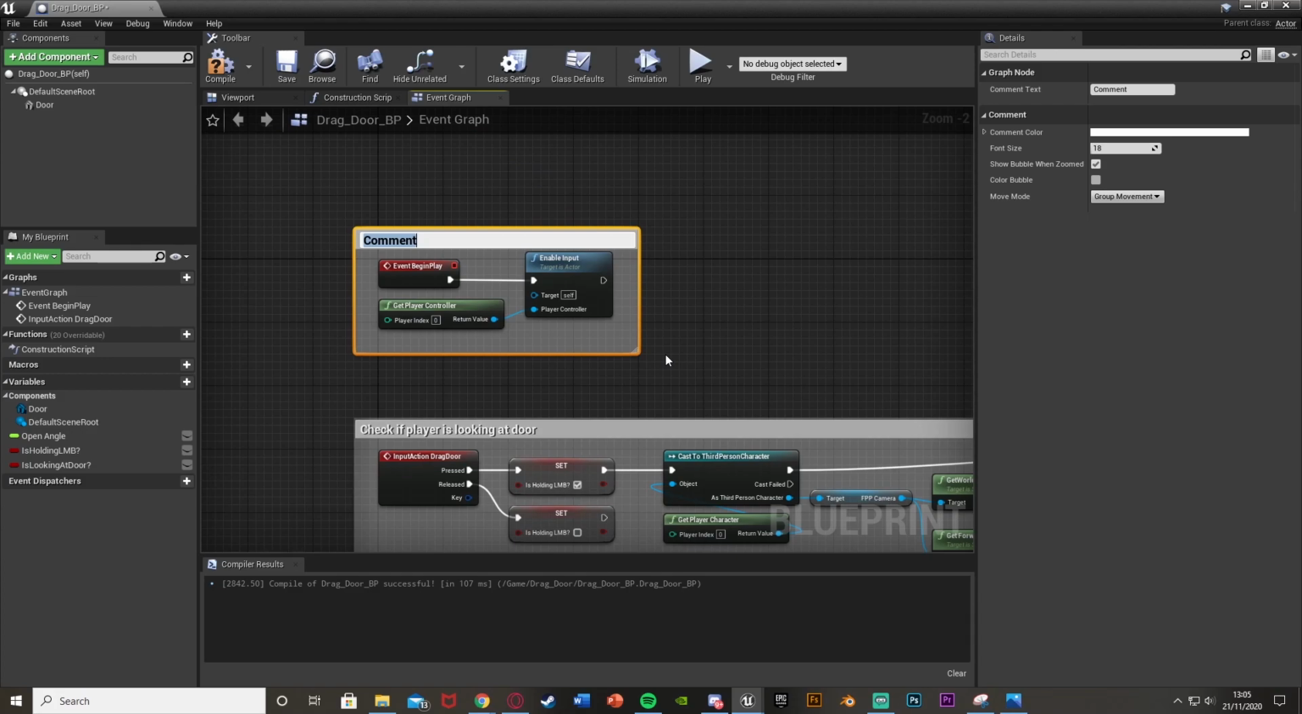I'm also going to comment this, so just select it and press C. Sorry, that's how you comment. I'm just going to call this enable use of left mouse button, like so.